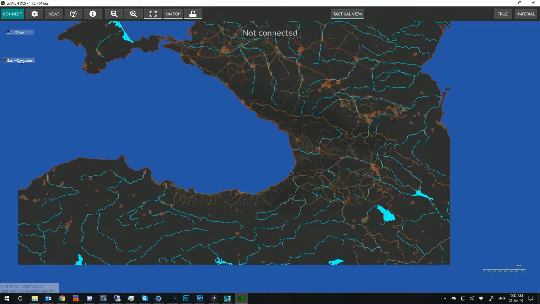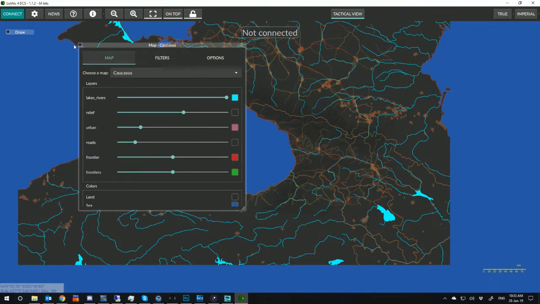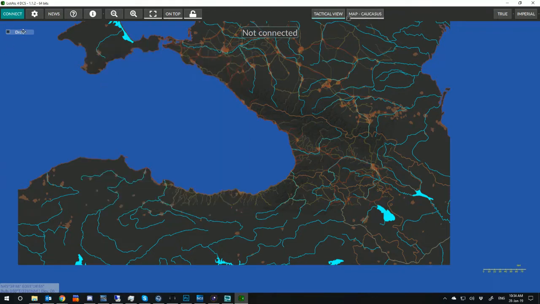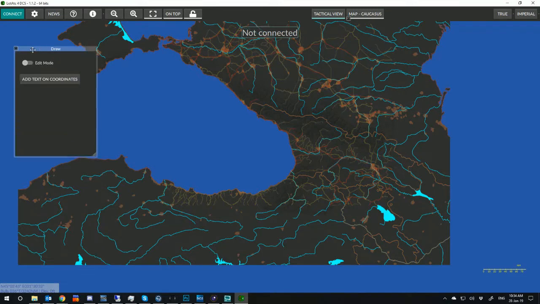We have these little tabs, which may be docked, which allow us to change some options. For the most part, they're not overly important. So we can actually go make this a tab and it'll go up here. We have our draw box.